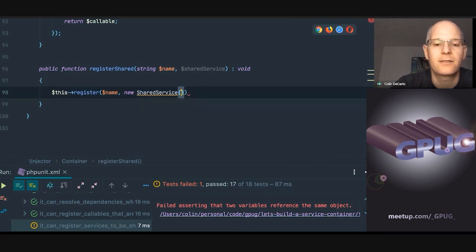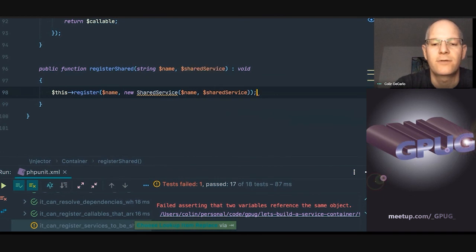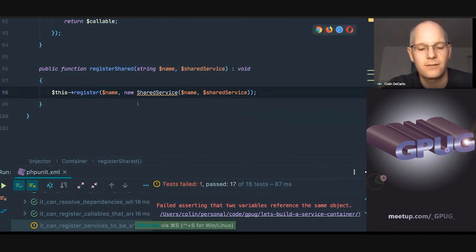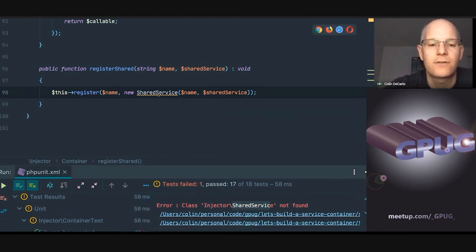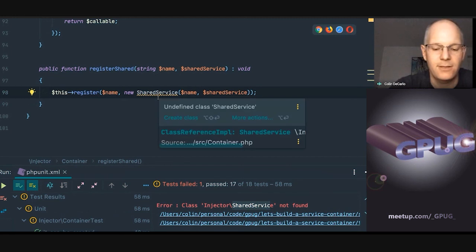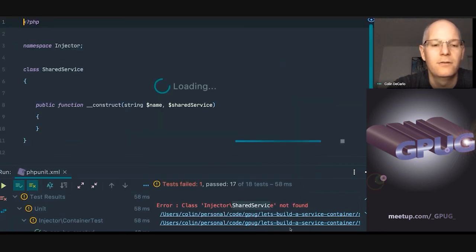Then let's create a class, and this is going to accept a name and also this shared service thing, right? If we run this, it's going to fail, because we don't actually have a class called shared service. So I'm going to create that class. I'm going to put it in our source directory. Thank you for remembering that. And I'm going to say okay. Oh geez, we haven't made a single commit.